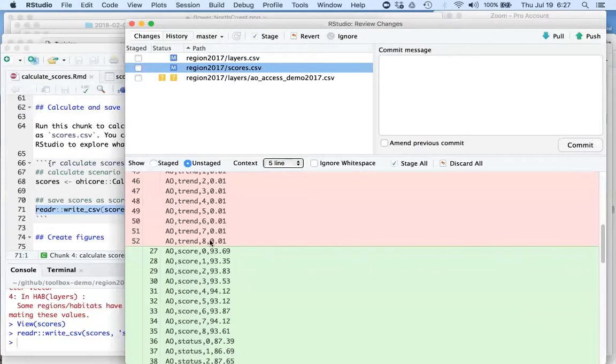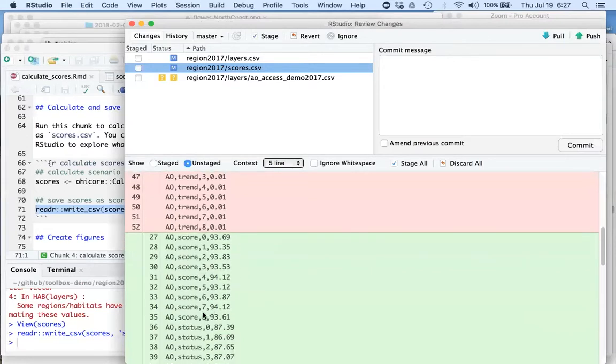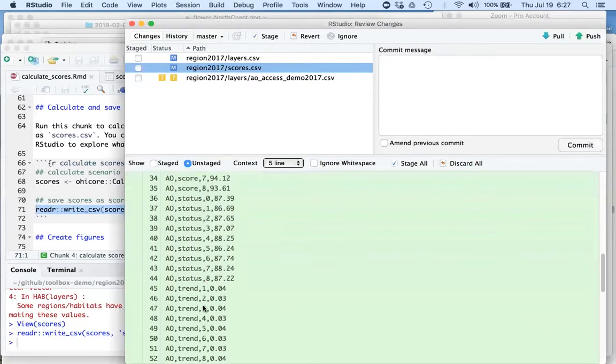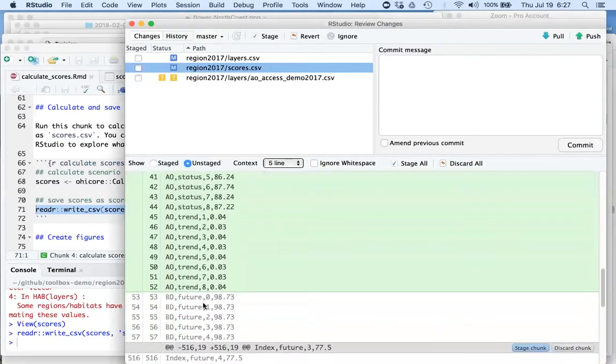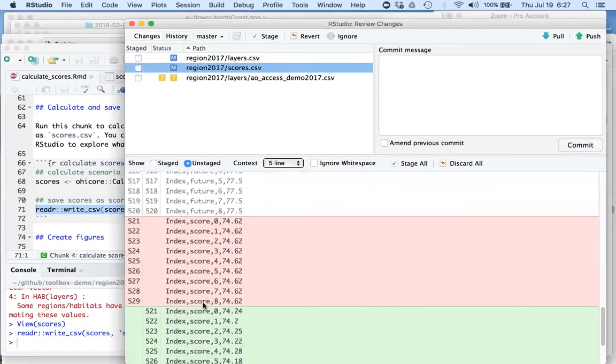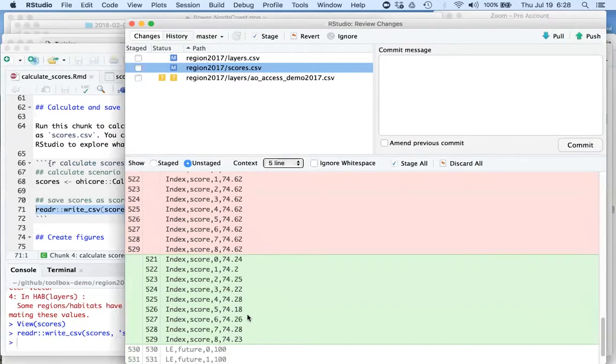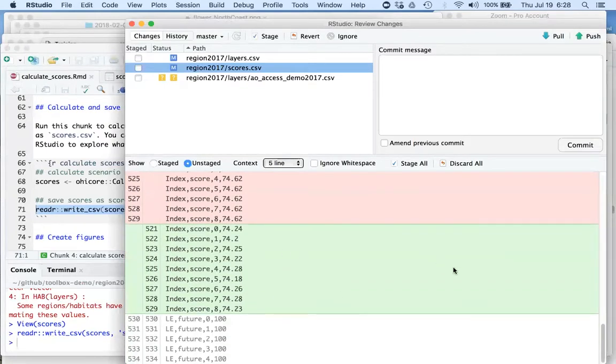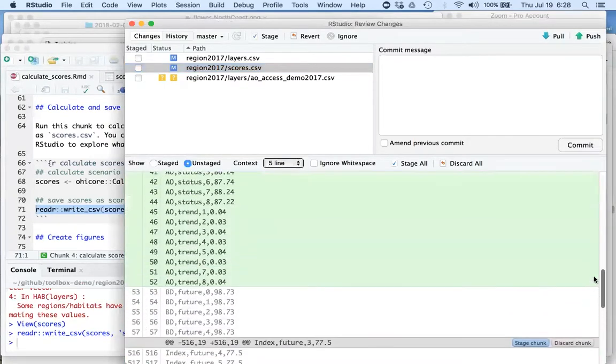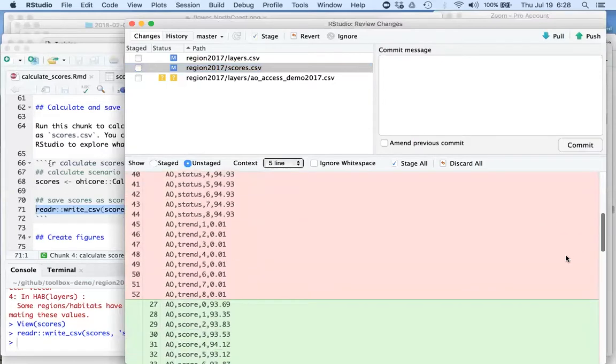So here, as I said, I'm expecting AO scores and status to change because I updated the data behind them. And down here, I expect the overall index scores to change slightly. You can see that it's 74.62 versus 74.24. There's been a slight change in the overall index score because of my addition to AO. And I can see at a glance that those are the only two changes that happened.